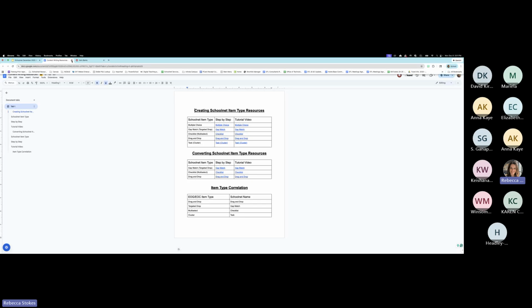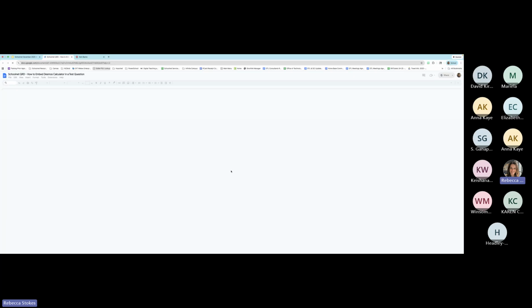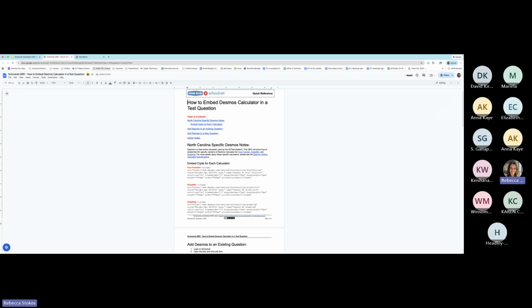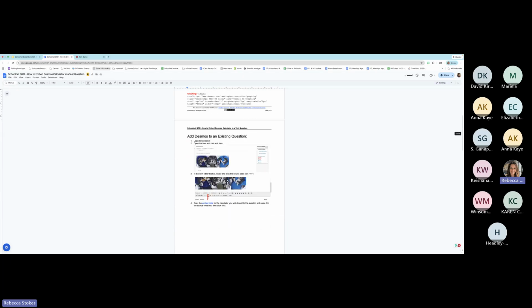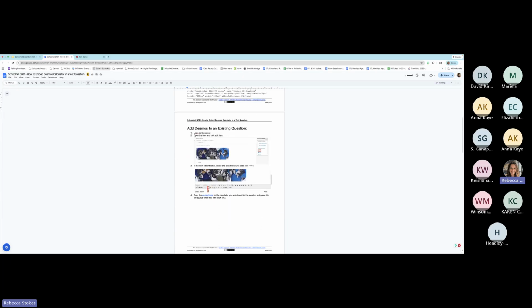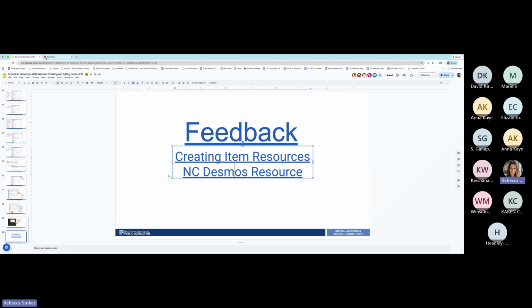And if you are a math teacher, I also have a North Carolina Desmos resource in here, because if you're going to create your own items or edit items, I wanted you to be able to see how you can embed a Desmos calculator that is the North Carolina specific. So I have those directions in there as well of how to embed the North Carolina specific Desmos if you are a math teacher. I have that resource available for you on that slide as well.